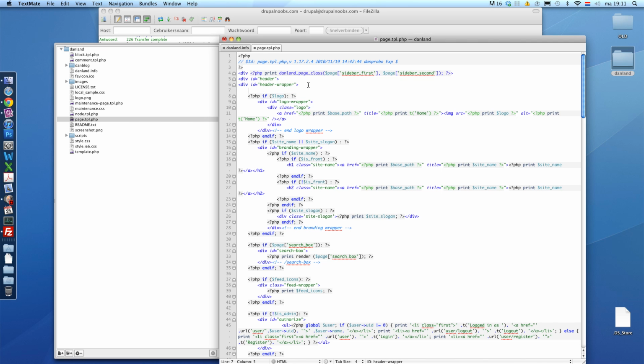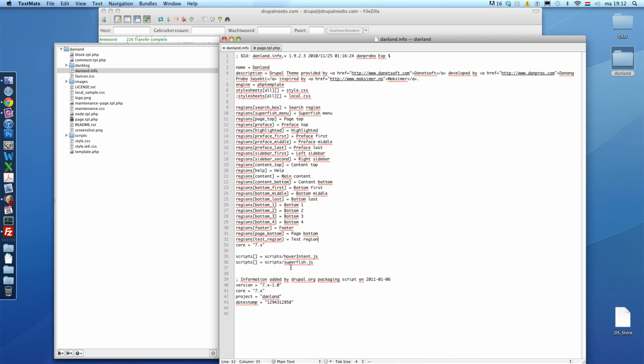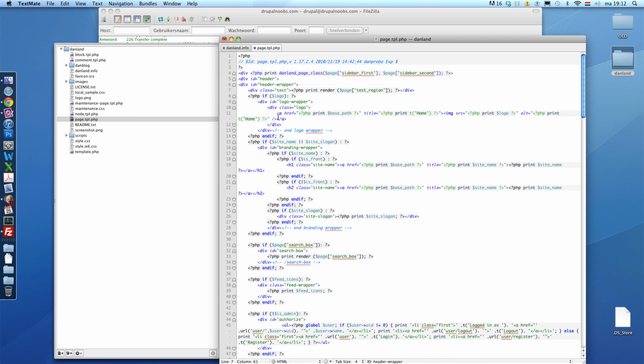I have no idea how this will look. Put in a div class, call this test, paste the code, /div, and we put here the test region. That's all you have to do. You're using the name from the left side, this one. Okay, we're just gonna save this.